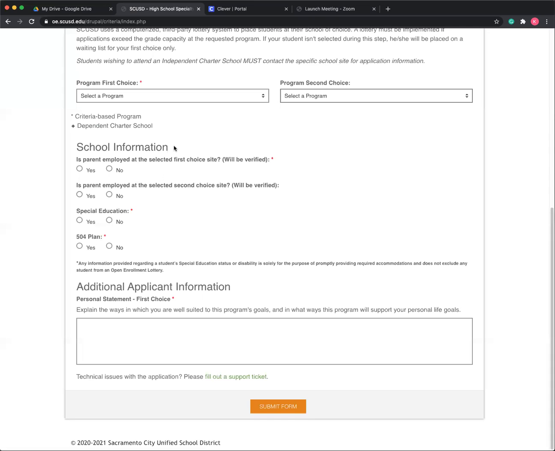Now take a look at the school information section. Please check yes only if your parent is employed at your first or second program selection. We will verify employment. If not employed, please check no.